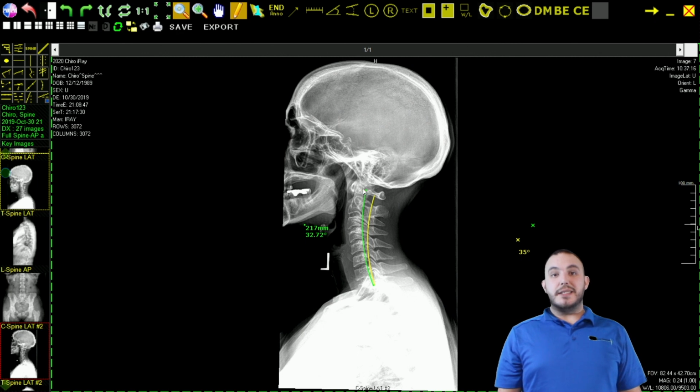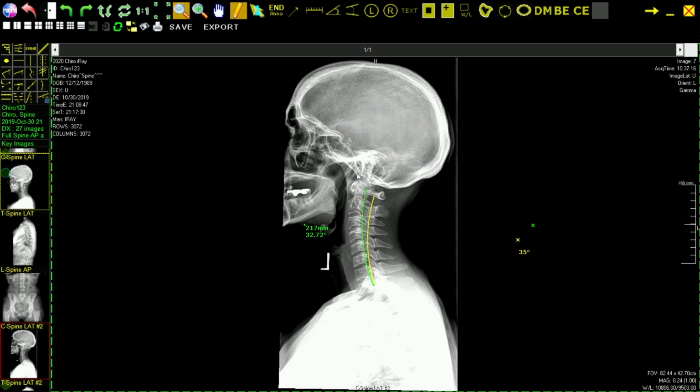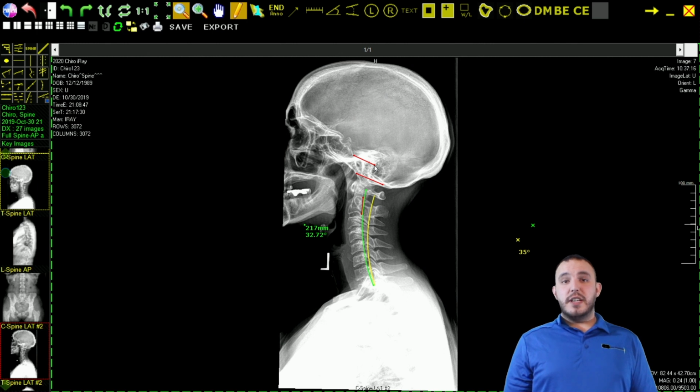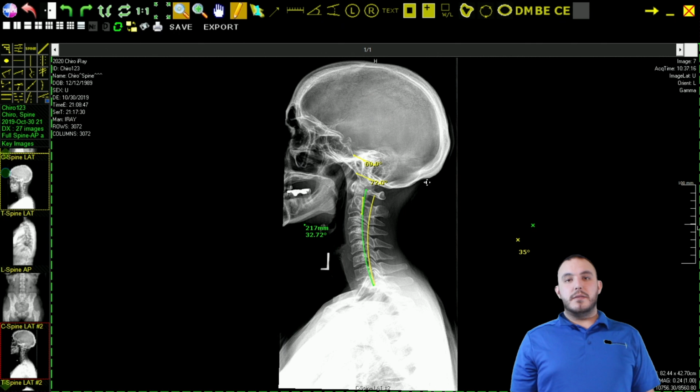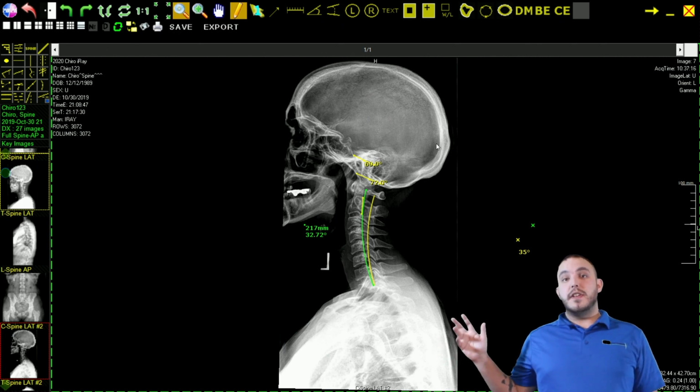The next tool is the baseline angle. To use the baseline angle, follow these rules: top, bottom, front to back. When you are done, hit escape to deselect the tool. With the baseline angle, you can also move the angles.